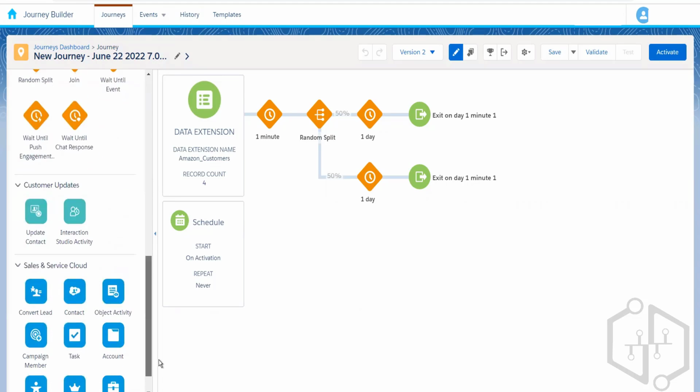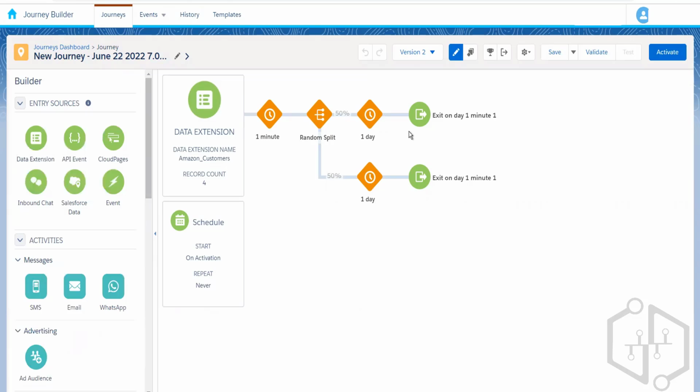So I think we have pretty much discussed everything in the journey, all the options that we have in the toolbar, entry source and activities. But still, if you have any doubt, feel free to ask or raise any question. In the next session, we'll talk about AMPscript. We are going to discuss two programming languages: one is AMPscript and the other is SSJS. From the next session, we'll be taking up AMPscript.